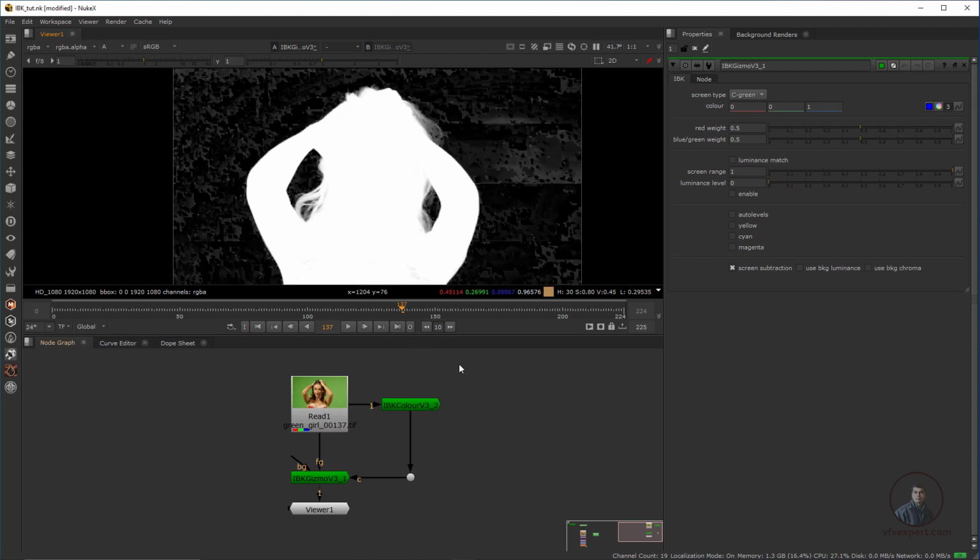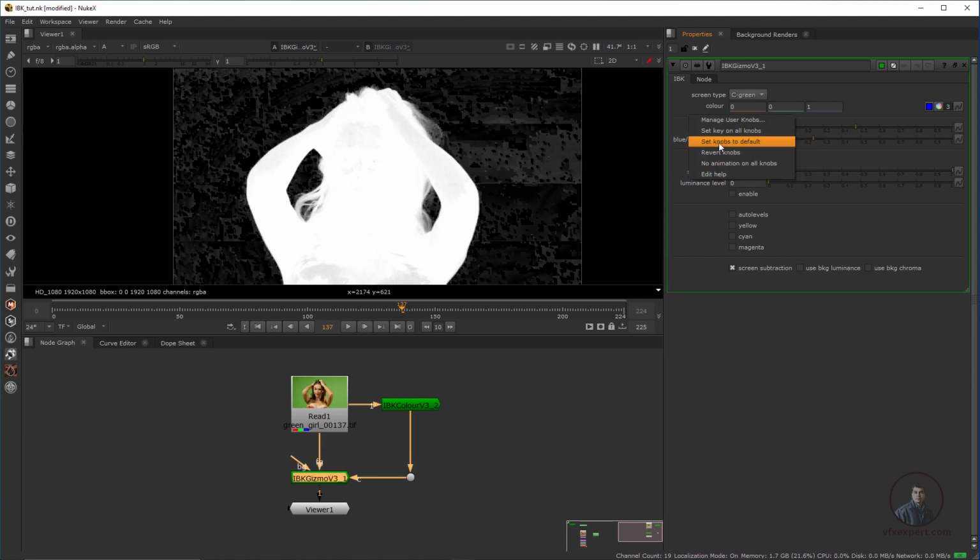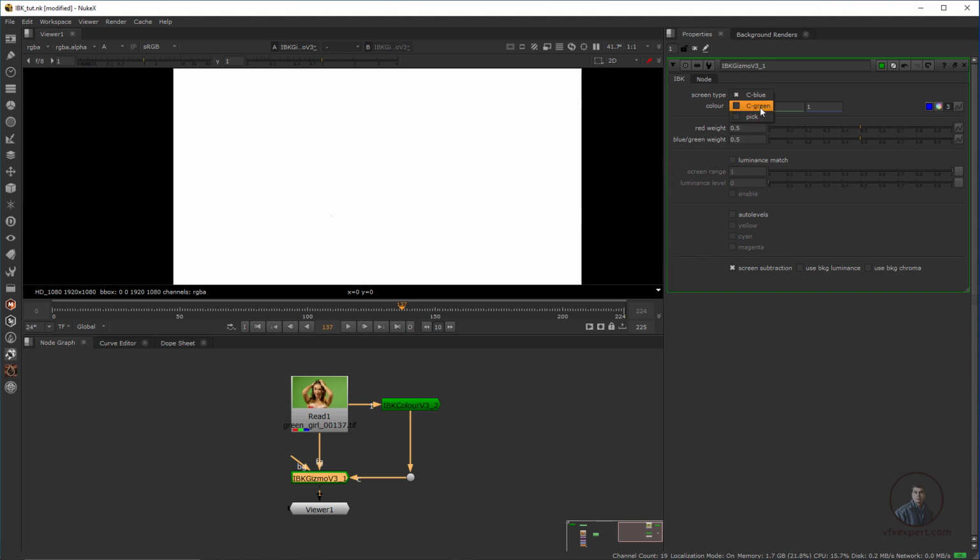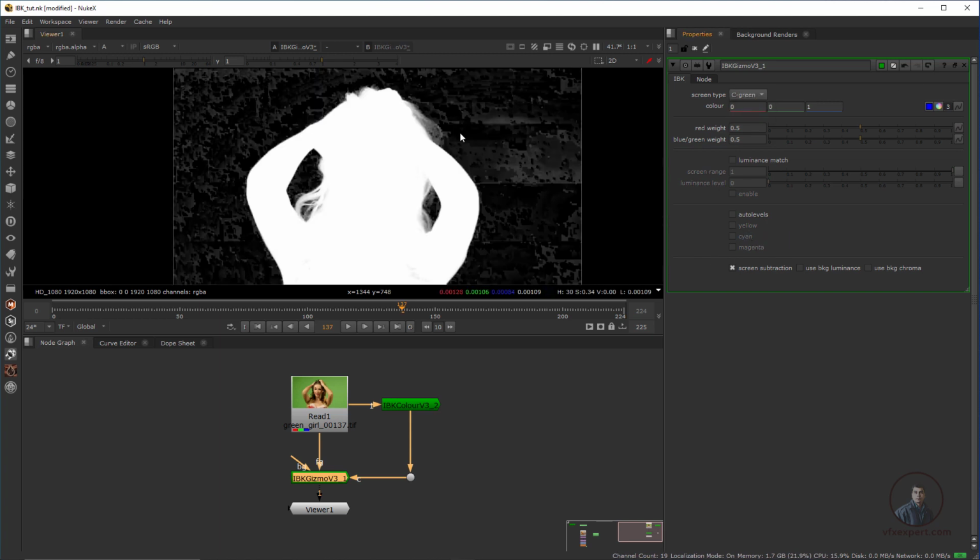Now in the IBK Gizmo some other options are also here, maybe a red weight, which is just like a red value weight. If you want, you can use this one, and green and blue, and also some luminance match, for adjusting some pixels or grains. And if you want, you can also use auto levels. But here I'm not going to use any of these options. So now just make it default. Right click, set knobs to default, and just select from sea green here. Okay, so the remaining pixels or grains we will adjust manually.